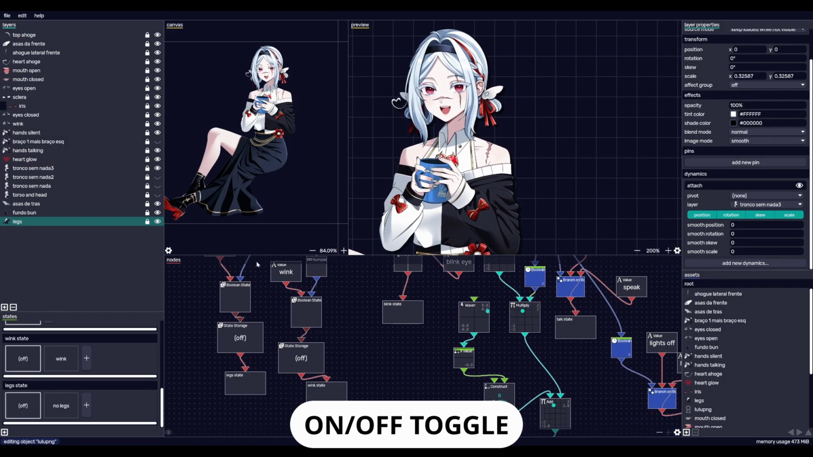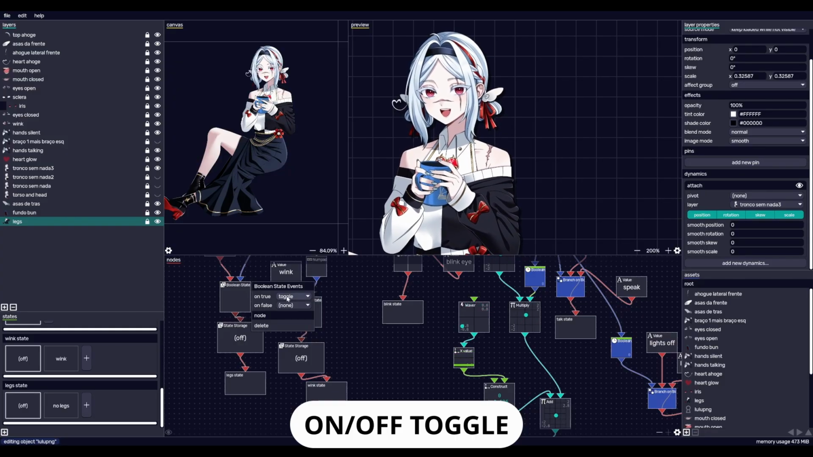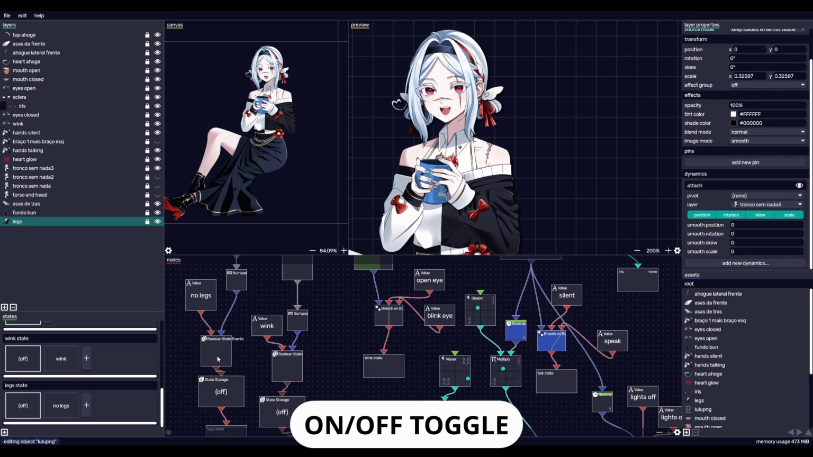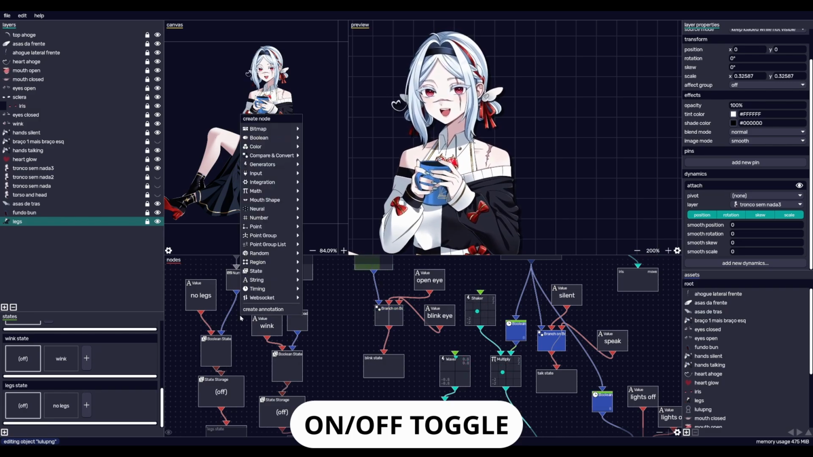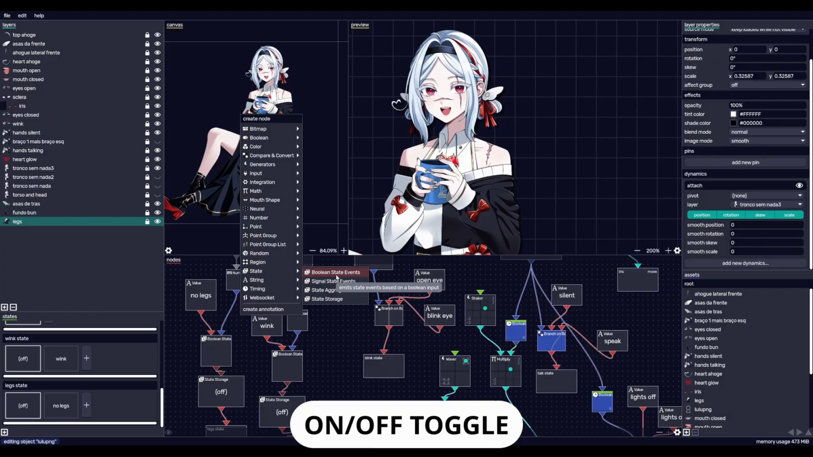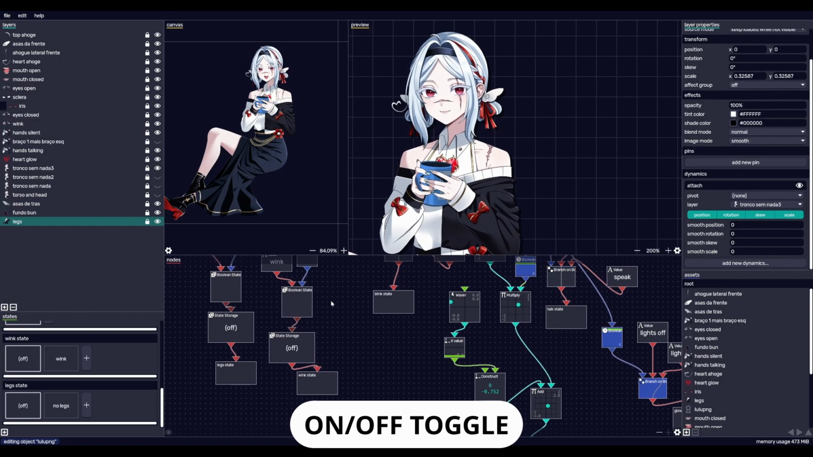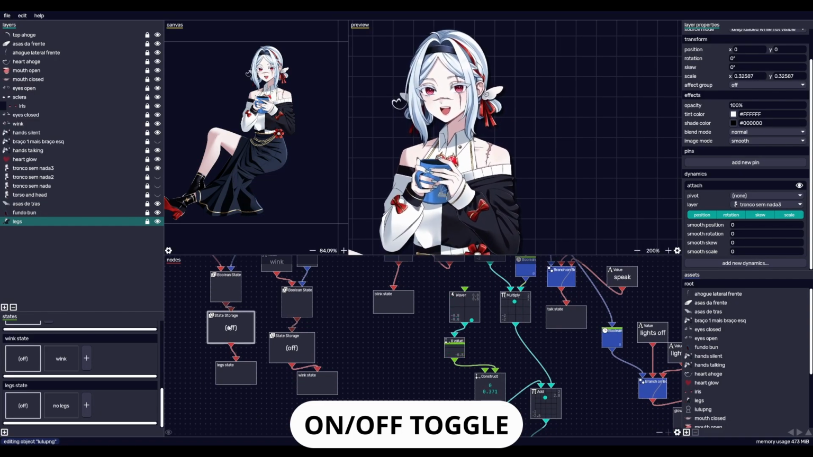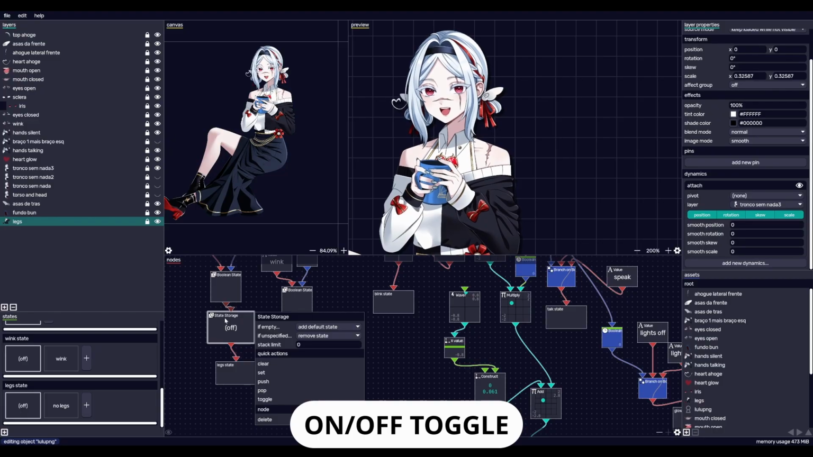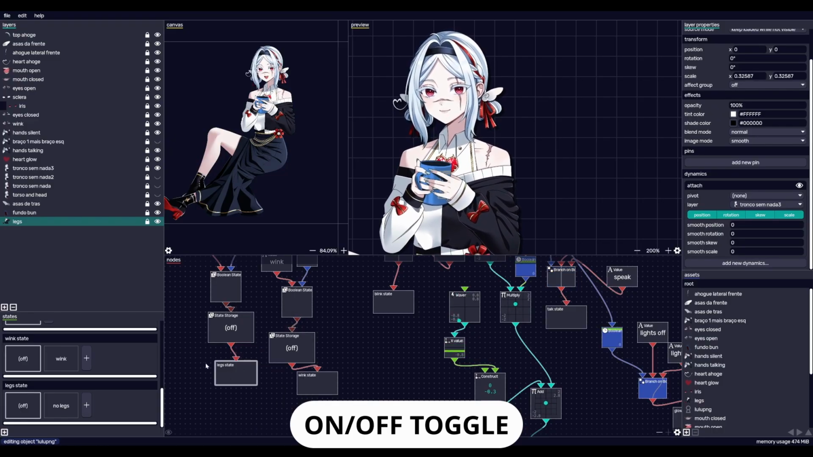For the no legs one, I have a Boolean state. On true, I toggle, and on false, nothing happens. And I use a Boolean state event this time instead of a branch on Boolean. This is a Boolean state event. So I go on state and Boolean state events. And I also use a state storage. Why? I don't remember. But I did. And I attach it to the leg state.